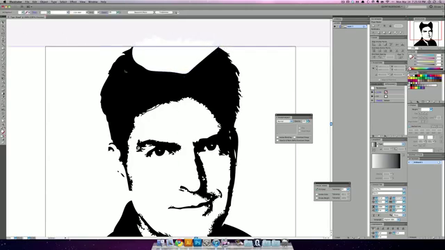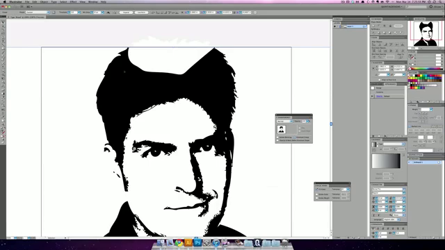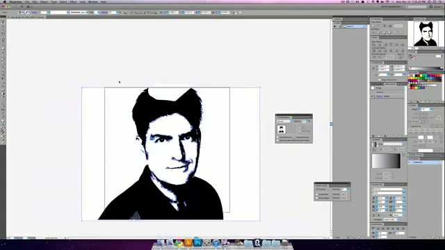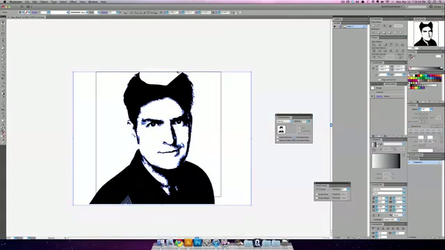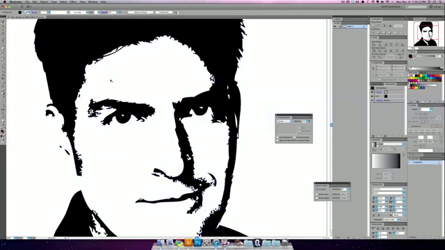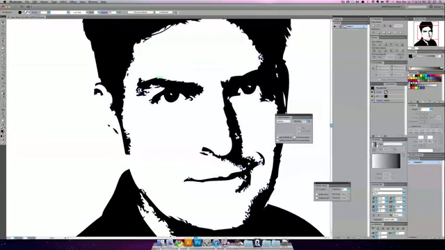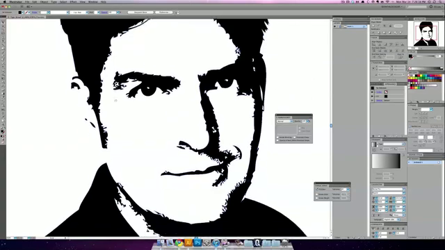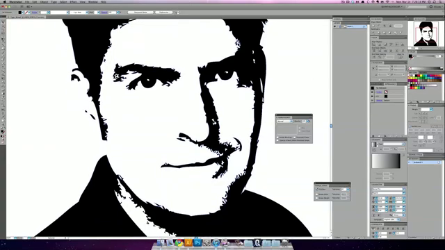Now, Live Trace doesn't actually create Illustrator paths. It's kind of editing the image in real time, so you're going to want to expand that. And you can see we have our white and our black, and this up here we can turn black too. So you can see we have a pretty decent looking Charlie Sheen. Now, a lot of the images you get on the internet aren't going to be perfect, so you're going to have to decide sort of what's keepable and what's not.